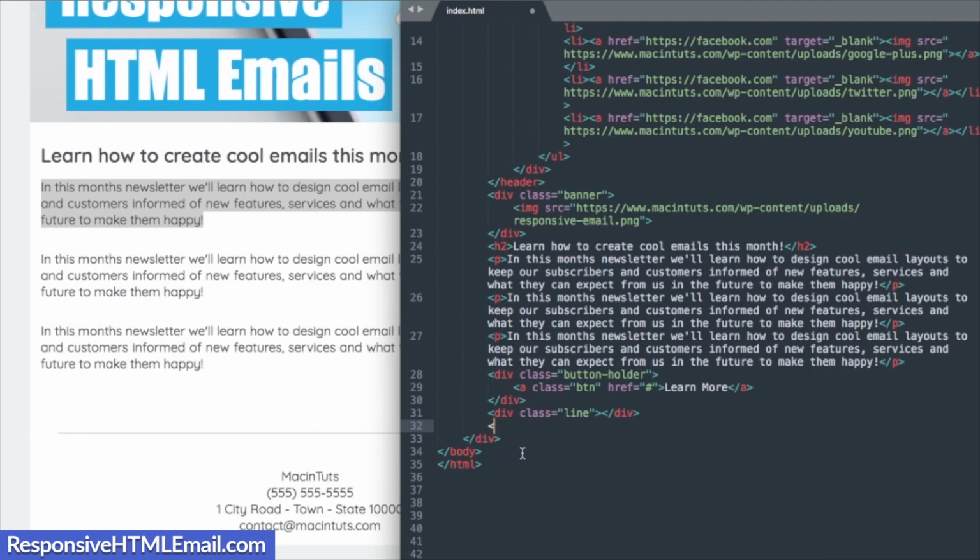Then underneath that we have this contact text. So I'm going to write P for paragraph class equals contact. And then I'll write Macintuts and then add a line break to send us down to the next line. And then I'm going to put the phone number here, 555. And then another break to send us to the next line. And I'll add the street address.